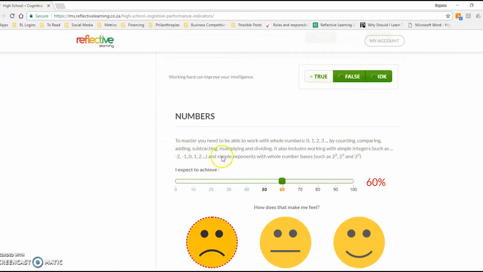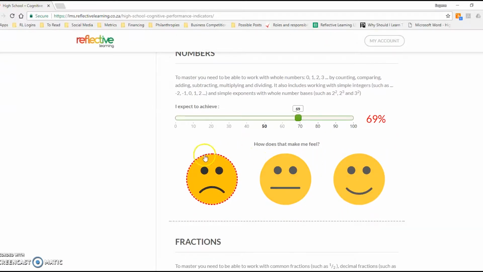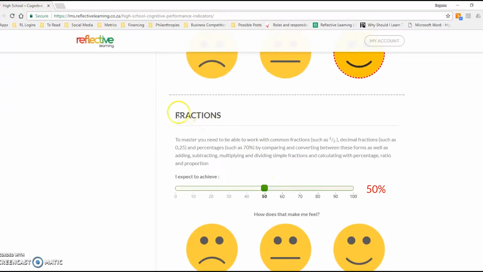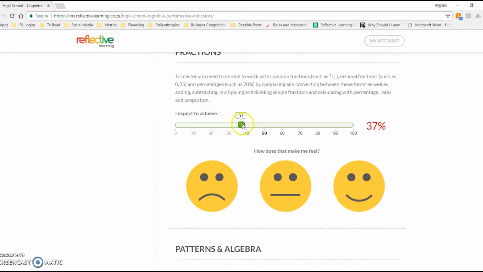The first one here being numbers. A learner would have a look at what the thread actually means, and then they predict what percentage or what level they think they will get for that particular thread. They then pick, how does that make me feel? So I've said, well, I get 70% and that makes me feel happy. Fantastic. They do that for each thread as they go along.